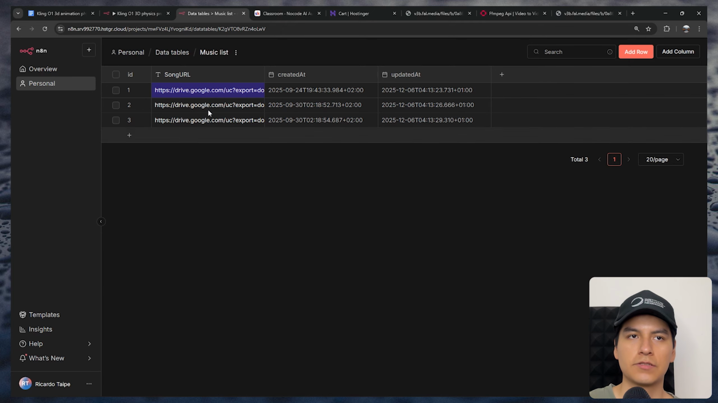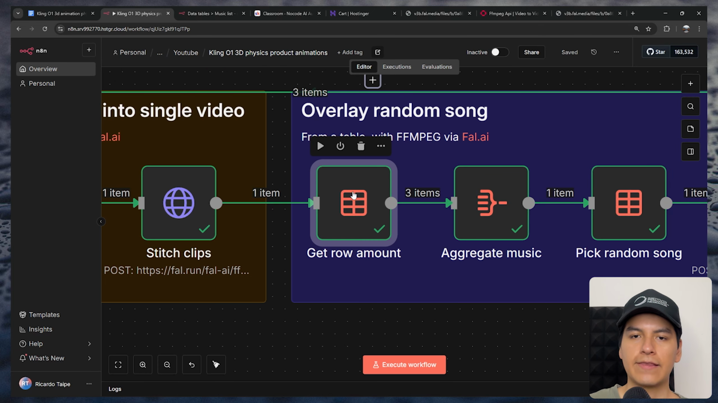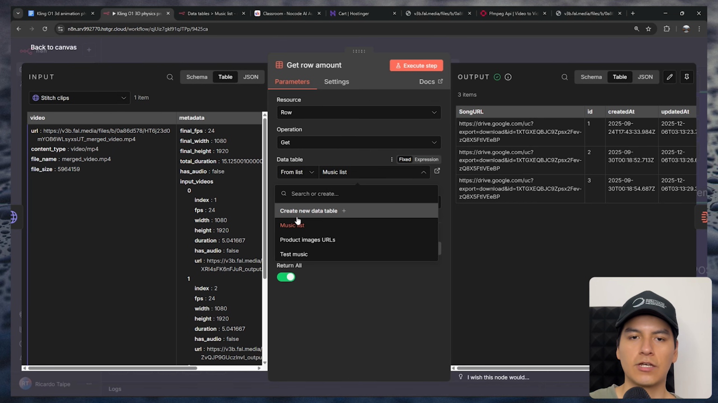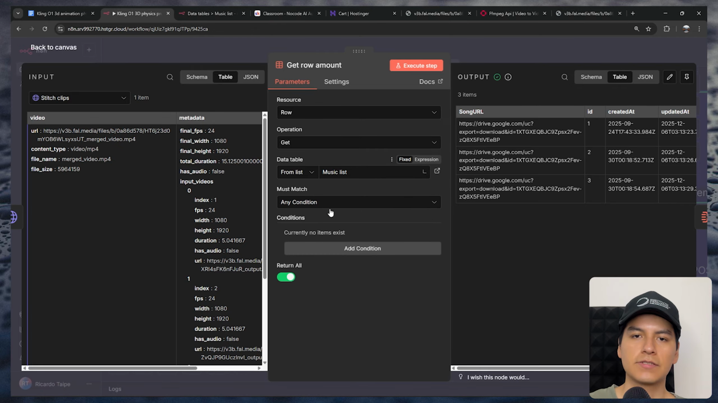and then just fill up your table with all of the music that you want. So after that, we're just gonna add this data table node, which is resource as row, operation as get. And here you can just select your data table. In my case, it's named music list. And here we're just using this node to return all of the available items, just to get the total amount of songs that there are.